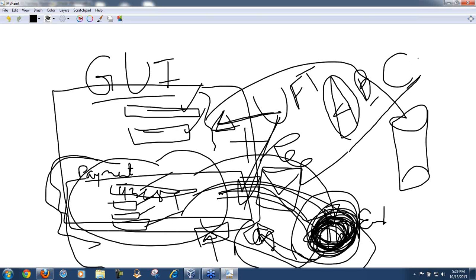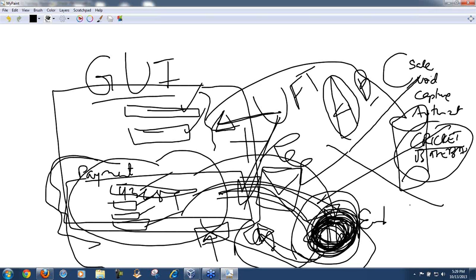Contract is what different operations we have. That's the contract. So we say that there is going to be sale, there is going to be void, there is going to be capture, there is going to be authorization, and then there is going to be, let's say, cricket, right? Or baseball. So this is not there in the contract.